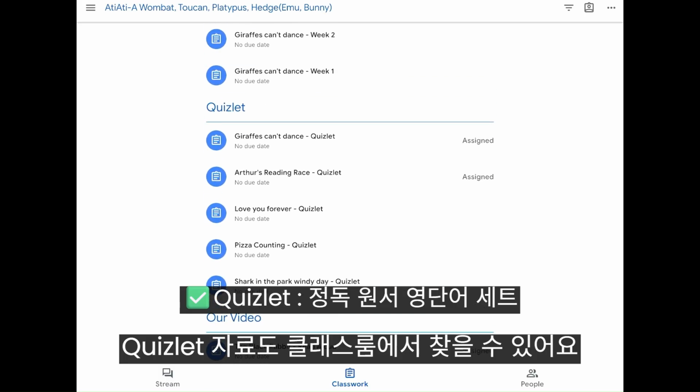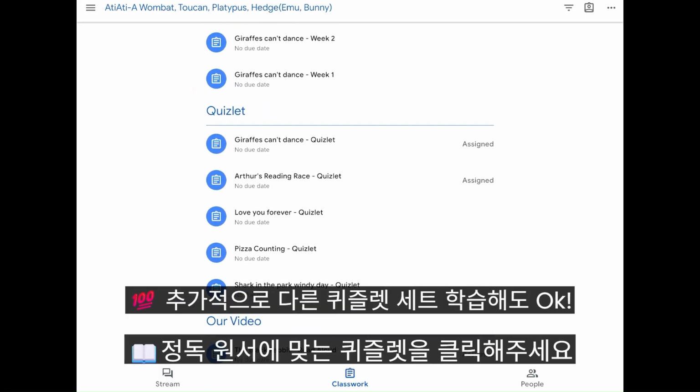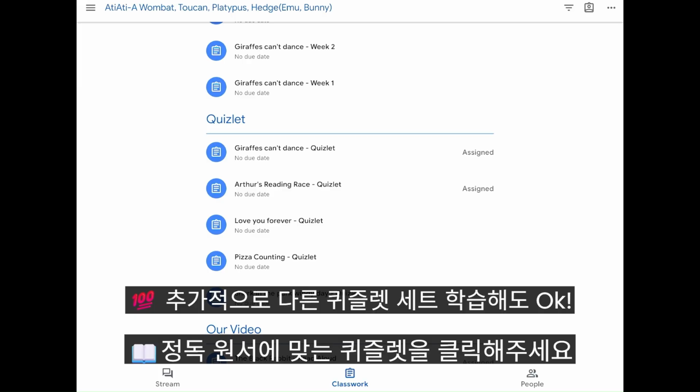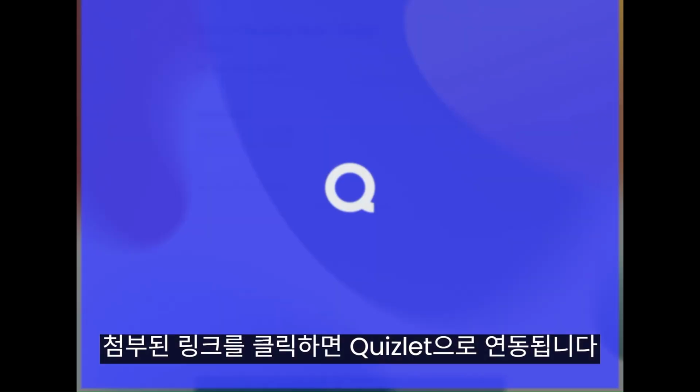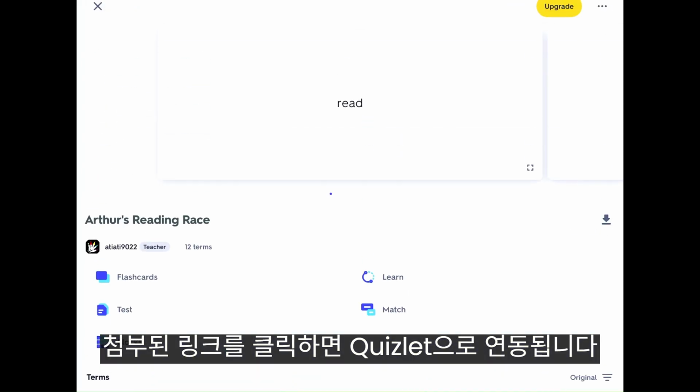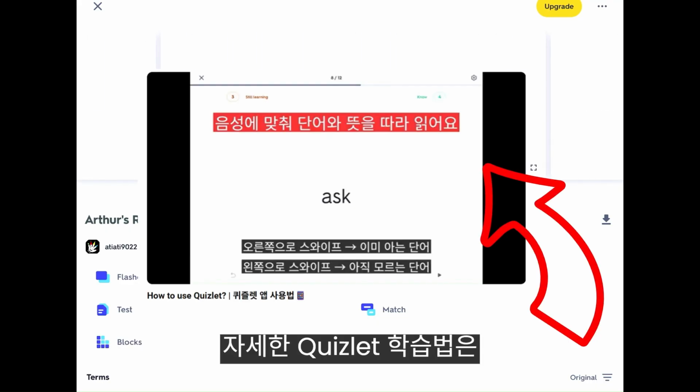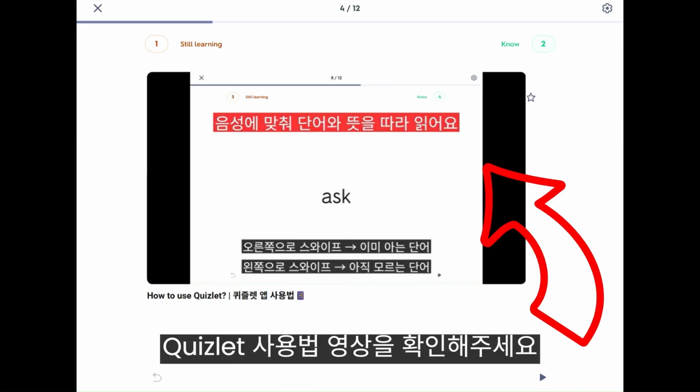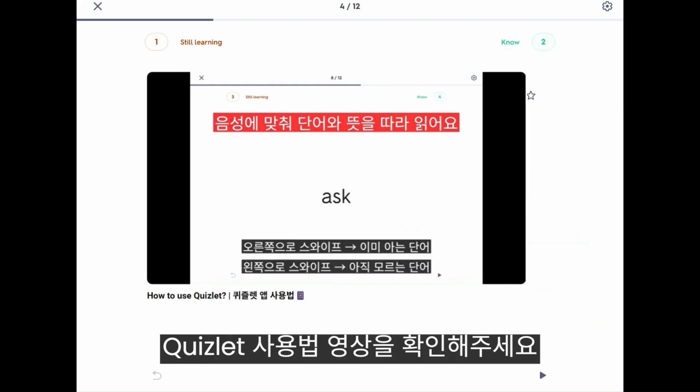Green button to continue. Now I can look at Quizlet. Let's find Arthur's Reading Race Quizlet. Click the link in the middle. And here we can study our flashcards. Click Safe End.